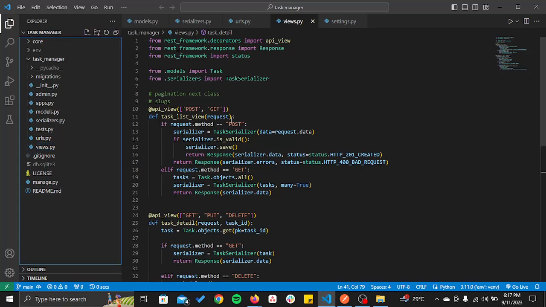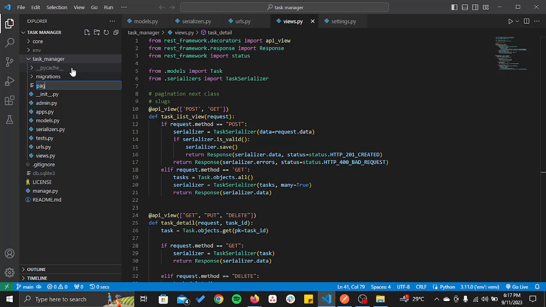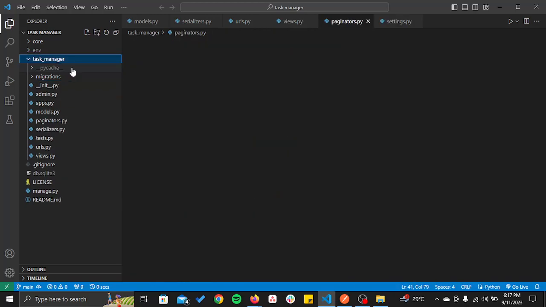You can decide to write your paginator here, it's up to you, but I always prefer to break these things down into their separate meanings. So I'm going to create a file called paginators.py. Awesome. And inside it, we're going to import something. I'll say from rest framework import.